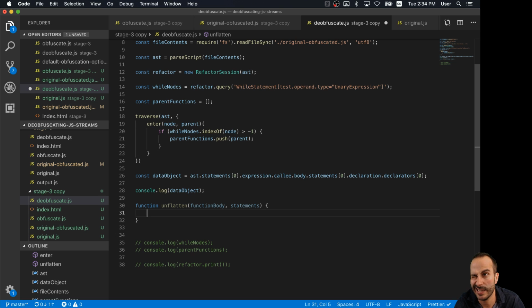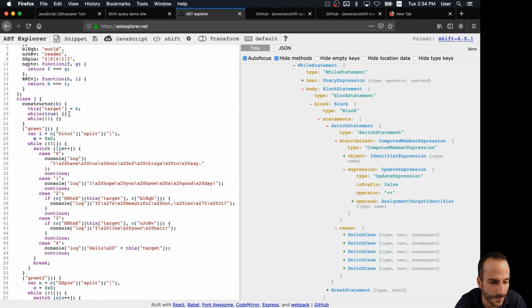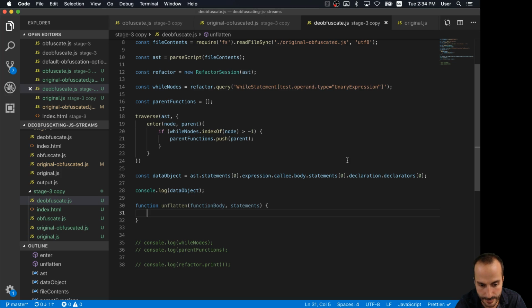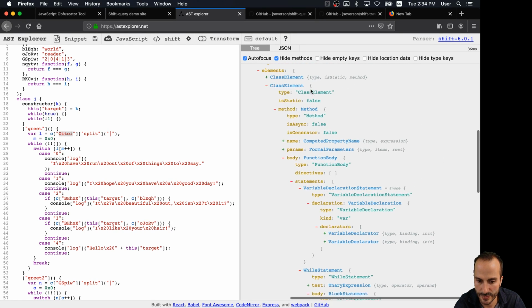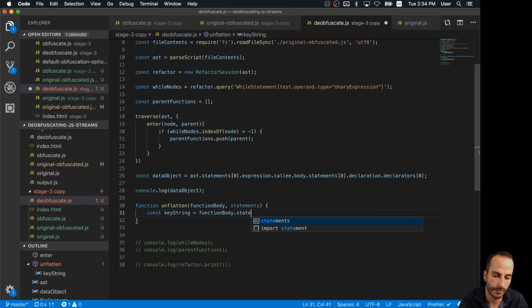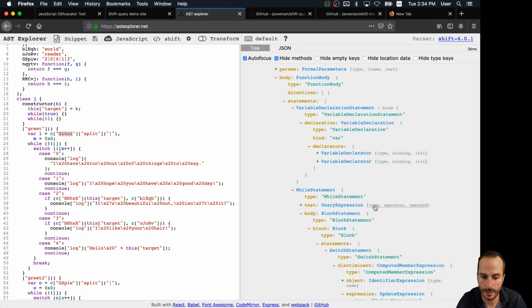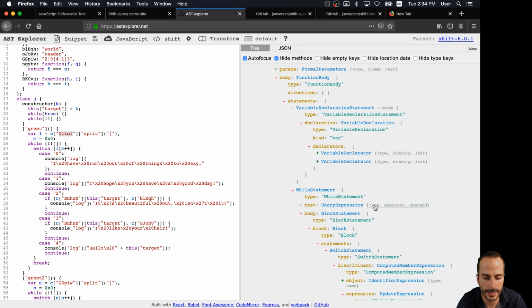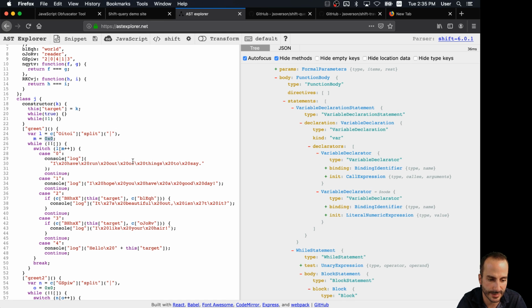All right, so we have a function body. We need to get this. So variable declaration statement, we have a declaration, declarators. All right, so const key string equals function body dot body. Oh no, function body dot statements. The first statement and the declarators, and we need to get the first. We could get the second too. It looks like the second is an offset to start with.